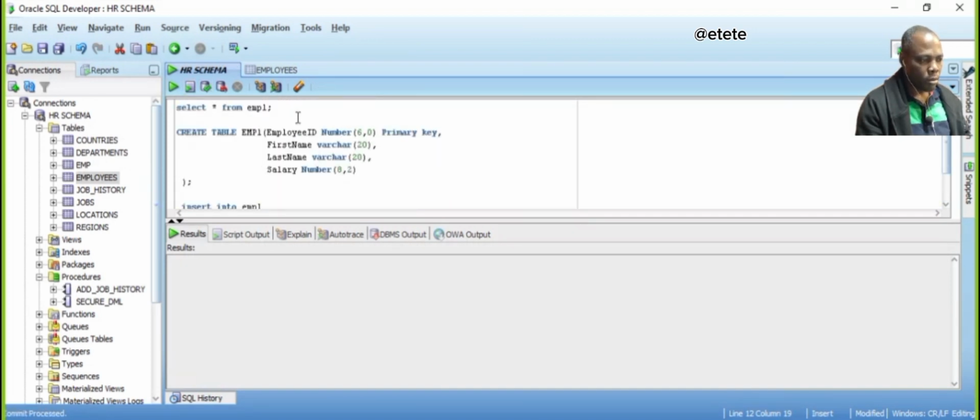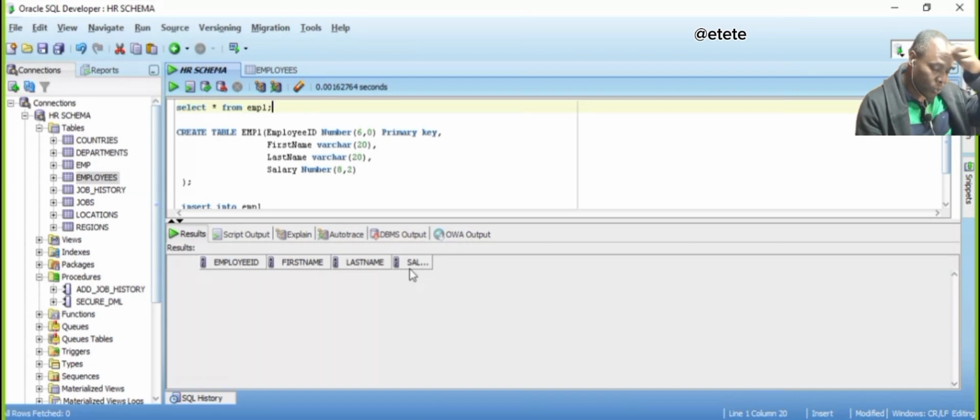I commit. If I run this again, nothing is inside, but my table structure is still there. Employee ID, first name, last name, salary, right? It's still there. So I have used delete, which is data manipulation.